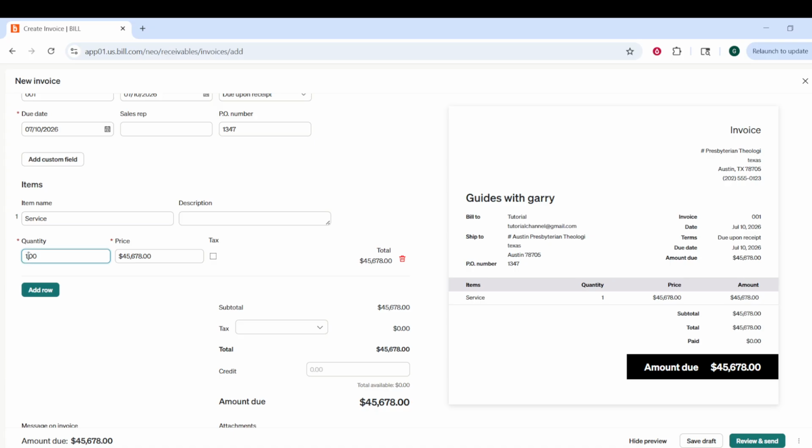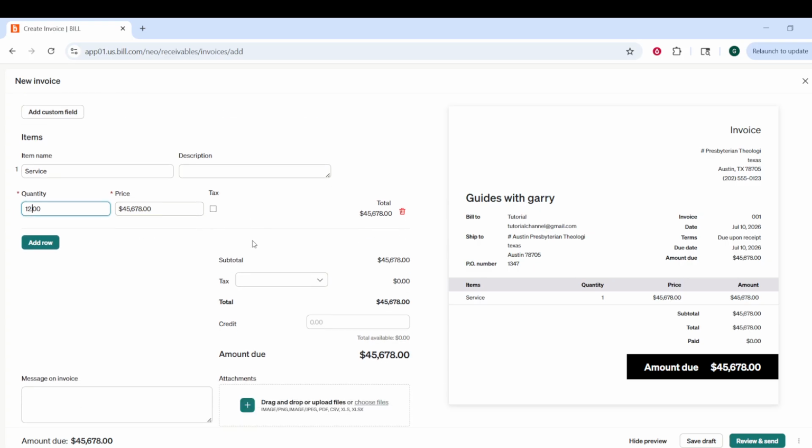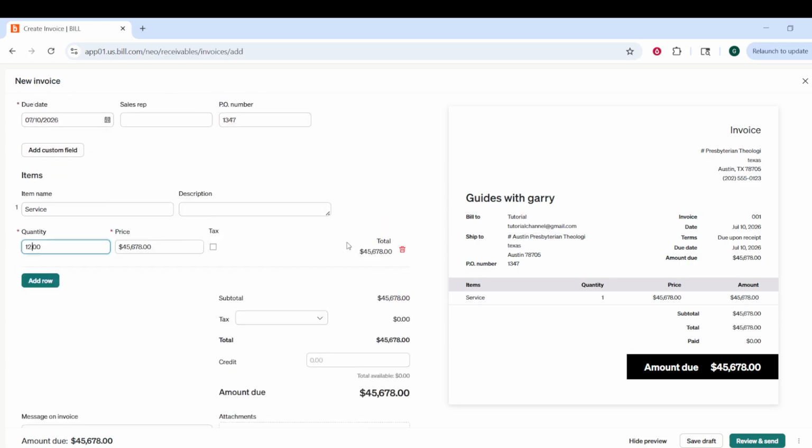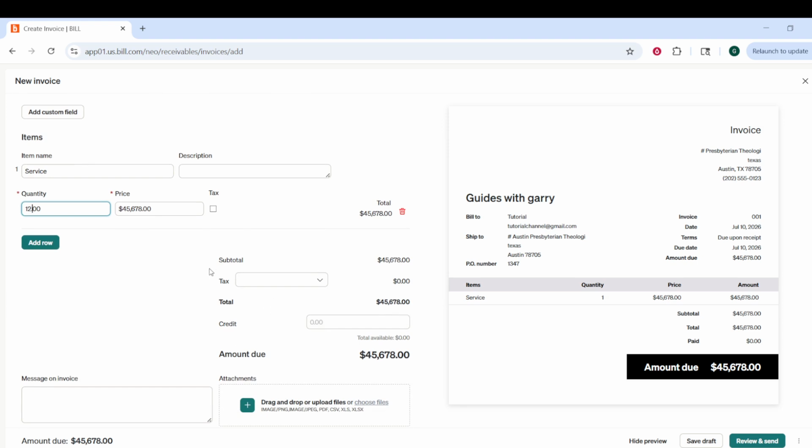Then click Review and send to email the invoice directly to your customer. Depending on your screen, you may first see a final review page, where bill.com presents a summary of what will be emailed. Confirm that the recipient is correct and that the invoice content matches what you reviewed earlier. After you confirm, send the invoice.